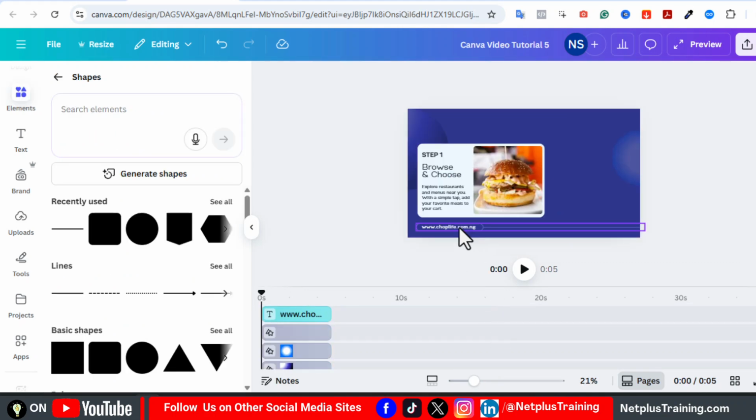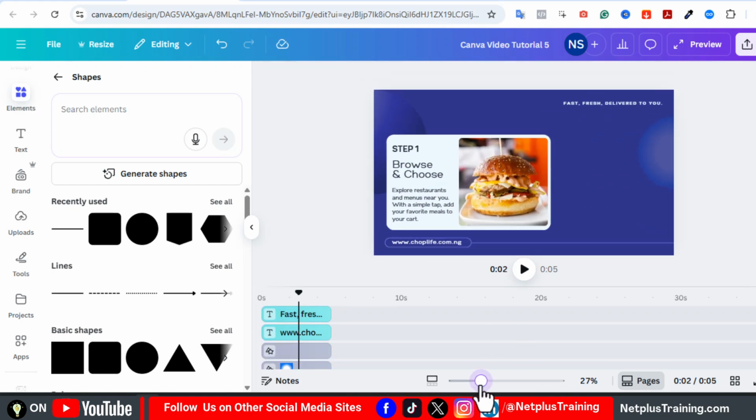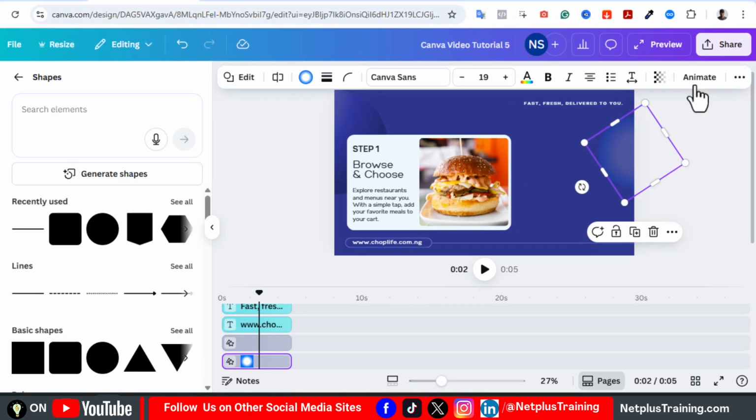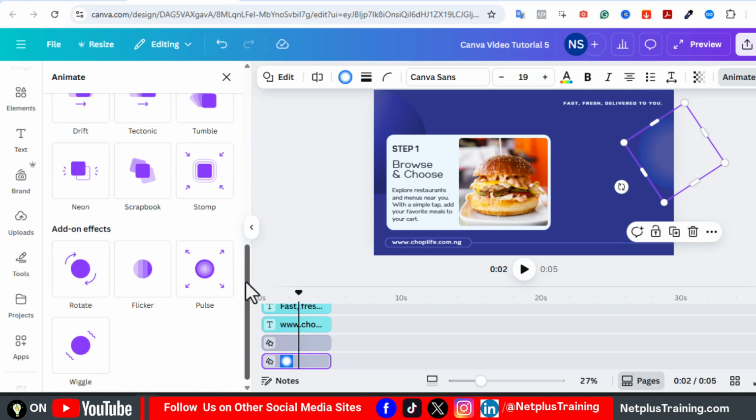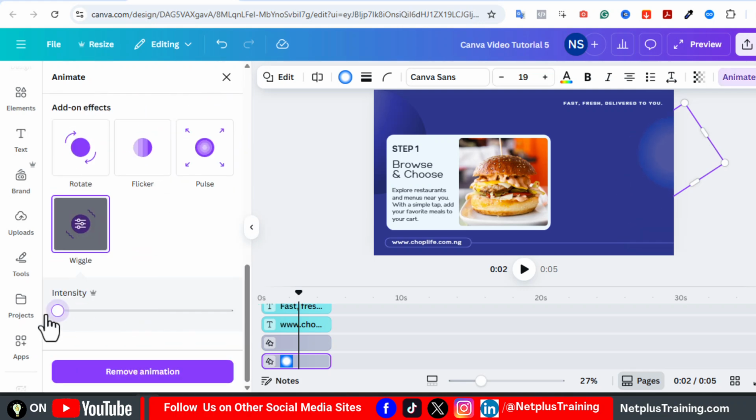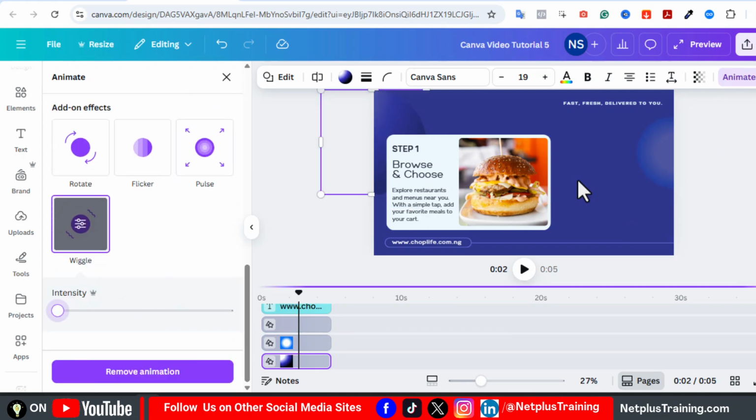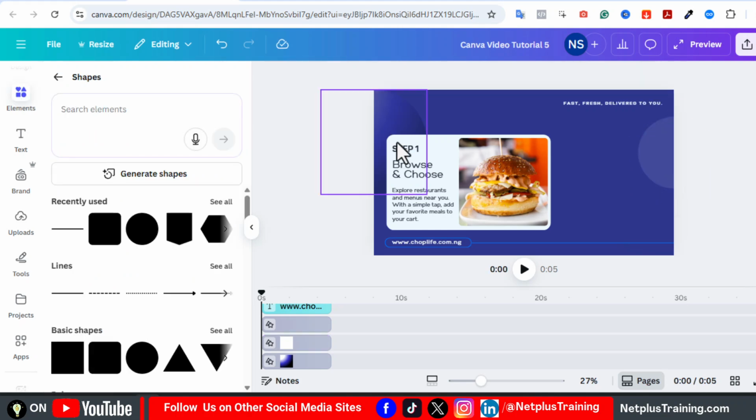Duplicate this text layer and move it to the top. Change the text to the app slogan, make it all caps, and position it. Adjust the gradient circles again, then add animation. Select the first circle, click Animate, select Wiggle Animation, and reduce the intensity to 0. Apply the same animation to the other circle. Make some final adjustments, and we are done with this page.